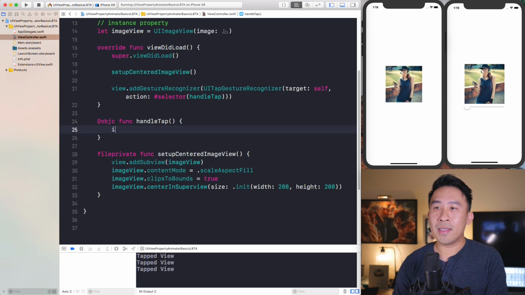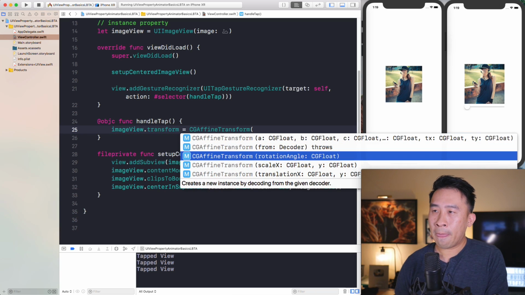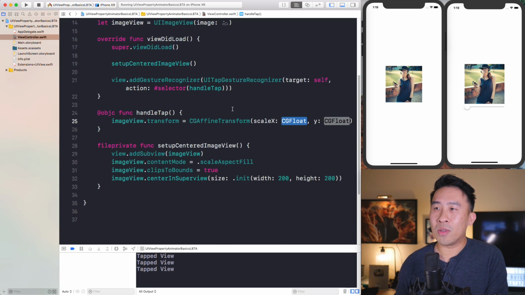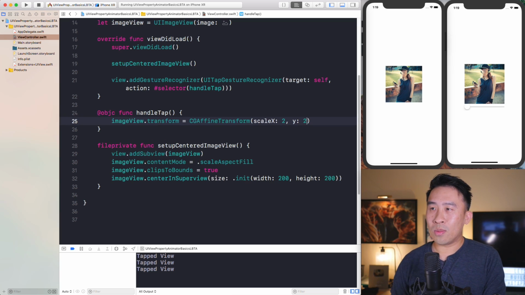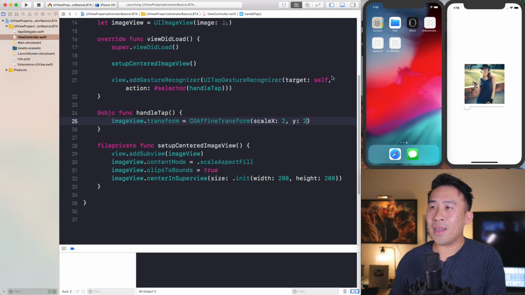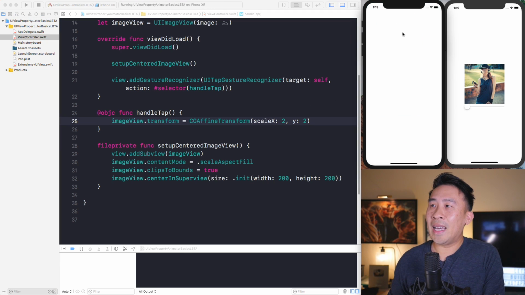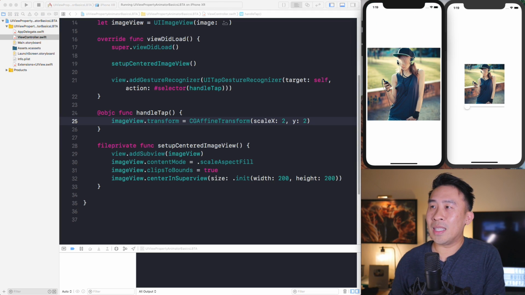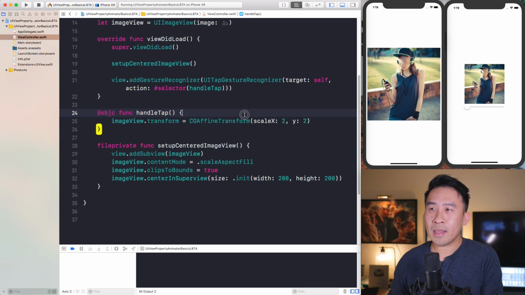And you can simply say imageView.transform equals CGAffineTransform and apply a scale transform. By default, these views right here have a scale of 1 because that's just how it works. And if you want to transform this with a scale value of x of 2 and y of 2, you're going to see the image double in size. So I'm just going to tap, and you'll see that the image grows like that.